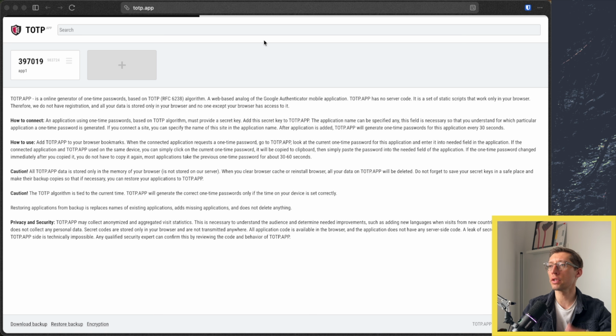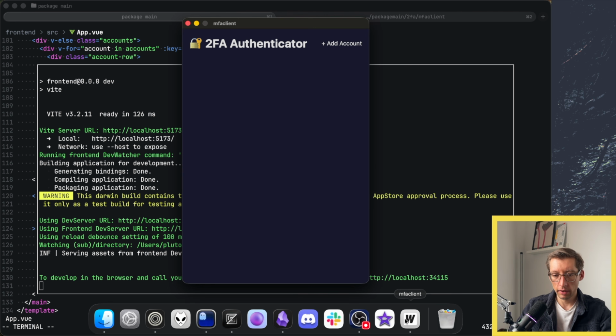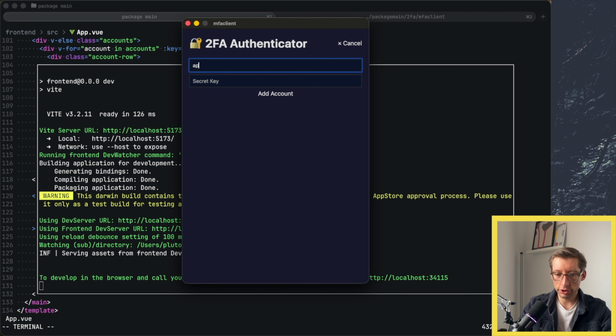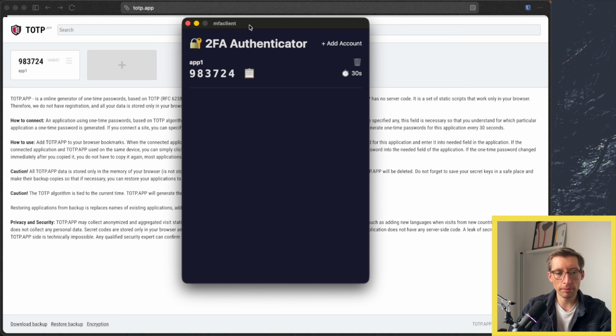There is a progress bar because it refreshes every 30 seconds. Let's use now the same secret in our shiny local client. So we also call it app1. We put the same secret key. Now we have the code. Let me open two and see if they match.